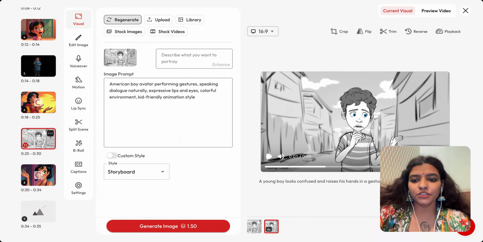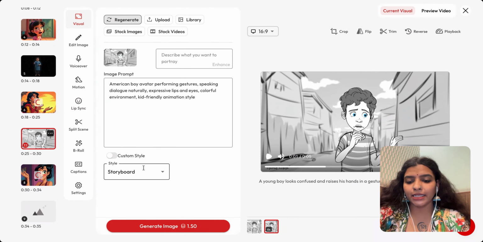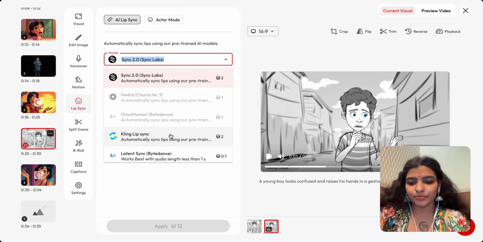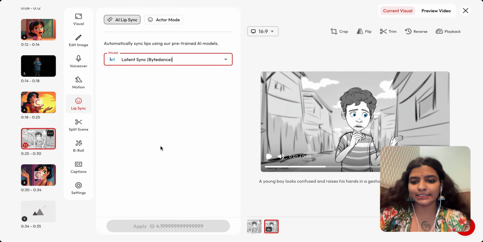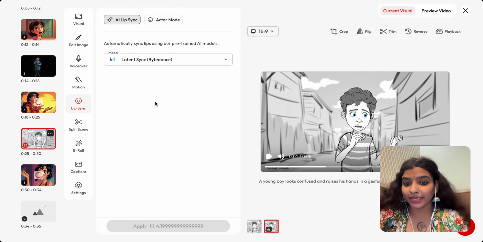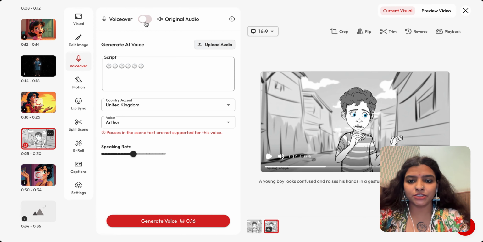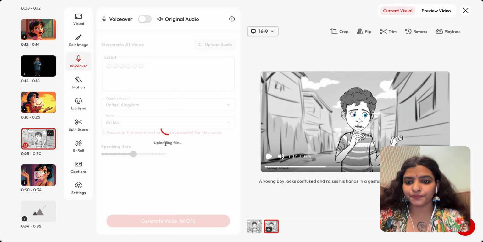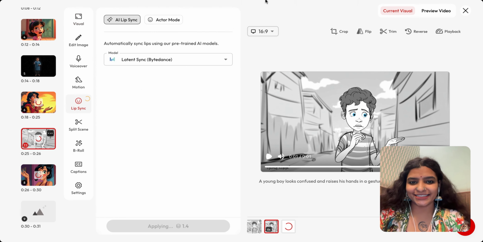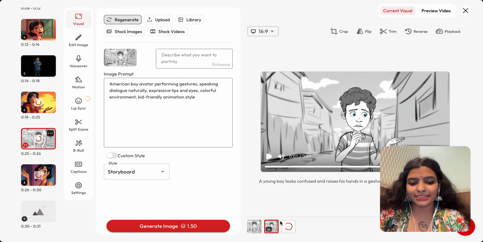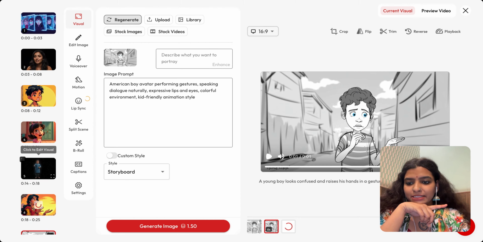So similarly, I have generated a motion for this one, and this is in storyboard visual style. Let's apply the final motion to lip sync model, which is latent sync, and we do not have an audio here, so we'll just switch it off and add one audio. All right, and let's quickly click on apply. And this is being processed, you can see here, and most of our lip syncs have been applied. So let's have a look once they are all done.